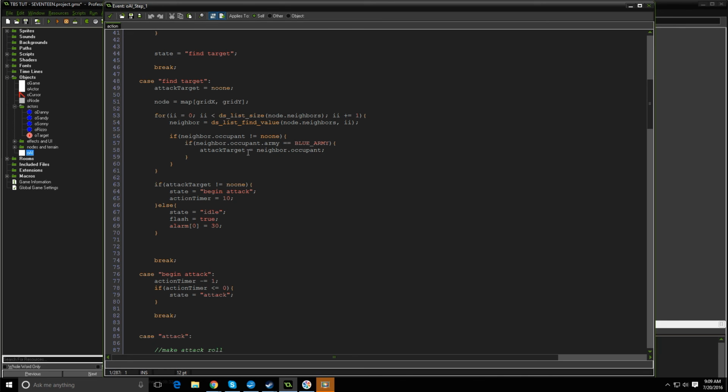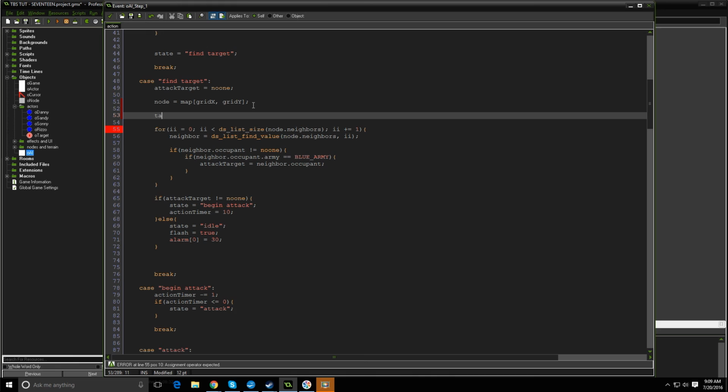So we want our AI to be a bit smarter than that, so we need to make our system a bit more complicated. Instead of altering our attack target variable directly, what we want to do here is make a list of all of our adjacent heroes and come up with some ways of figuring out which hero to hit. So let's do that now. So right up here, attack target equals no one, node equals blah, blah, blah. So what we want here is a target list equals ds list create.